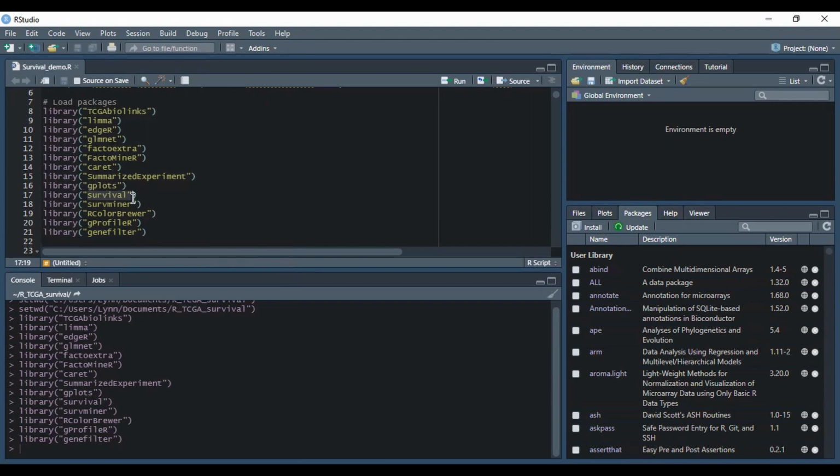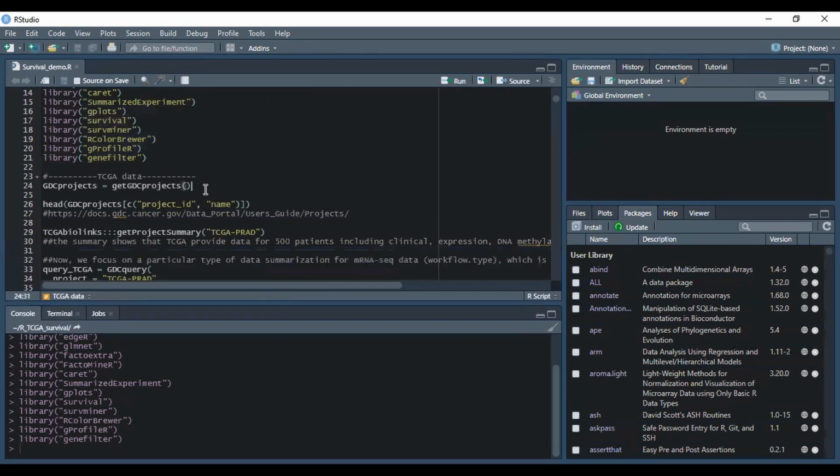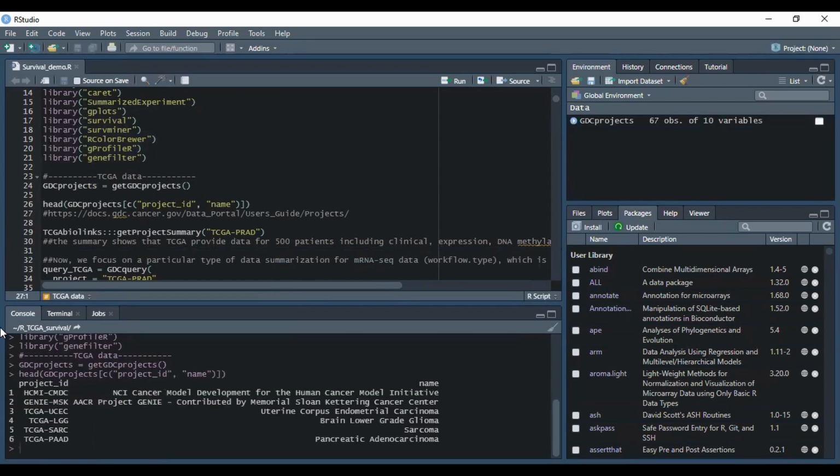So in this tutorial, we want to focus on TCGA data. And here we try to see what things are inside it first. They actually contain a total of 33 cancer projects, and each is provided with a project ID. I want to check the prostate cancer database, with the project ID TCGA-PRAD.